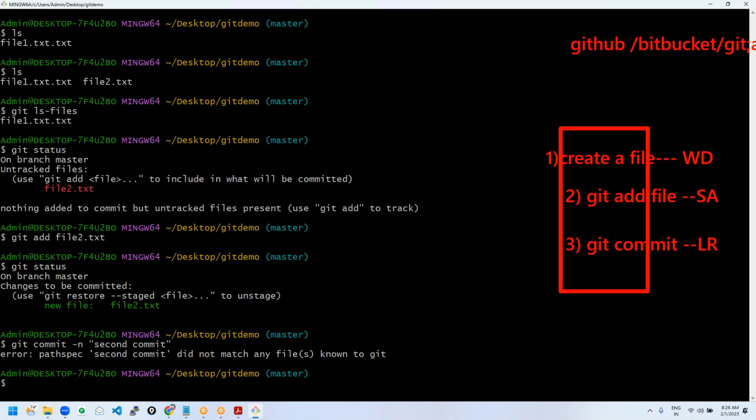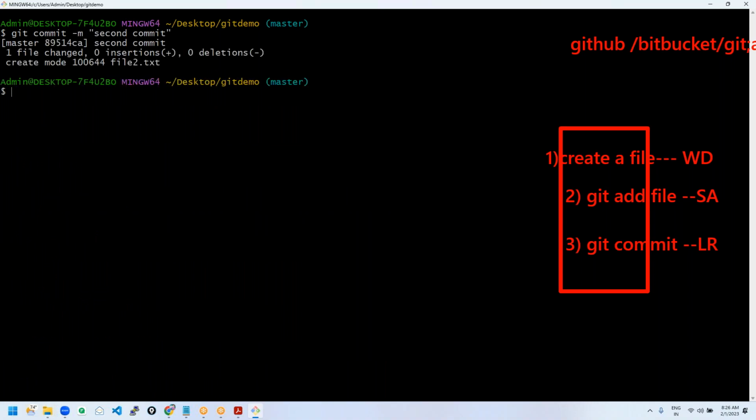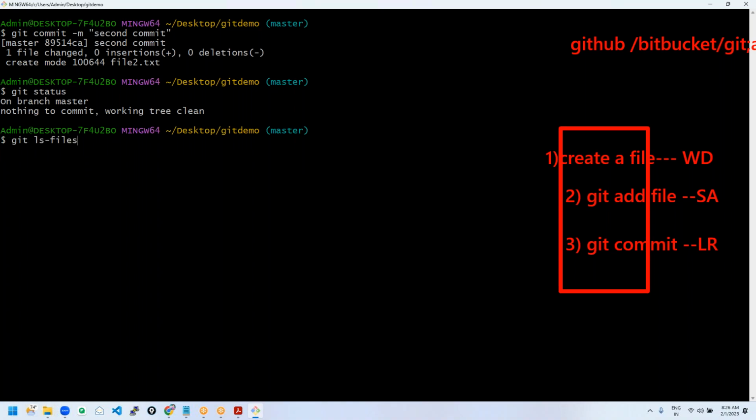Sorry, I wrote n, it's -m, okay? It's not n, it's m. M for message flag. So done, it has committed. Now both the files are in the local repository. Working tree is clean. Git ls-files will show both the files now. Understood? Yes.